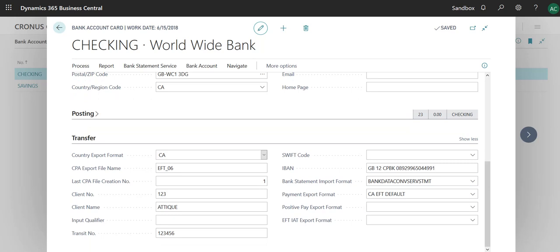Under transfer, you're going to specify the export format. So for me it's Canada, so I have selected CA. There's also US and other countries associated with it. The export file name I selected as EFT_06, but you can select anything that you like as long as your client is okay with it.